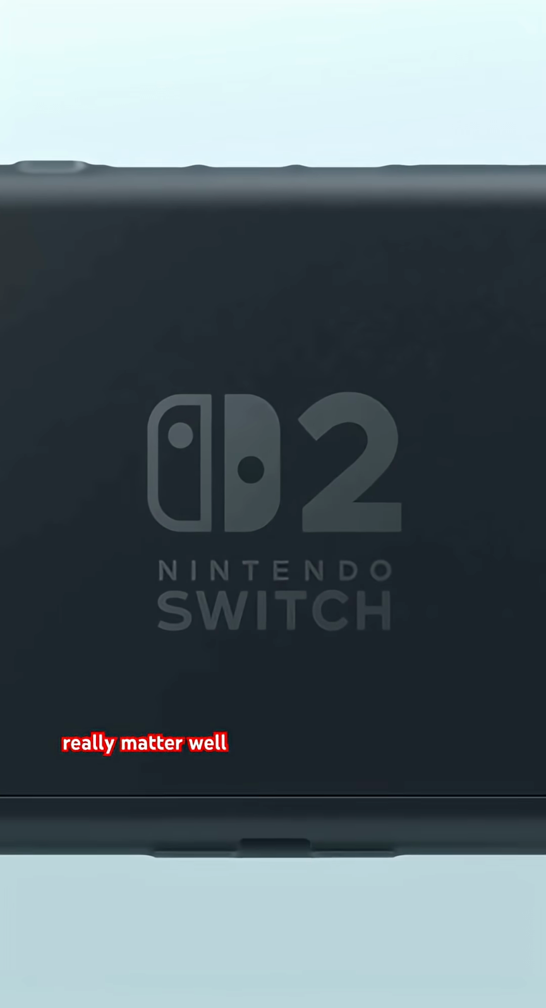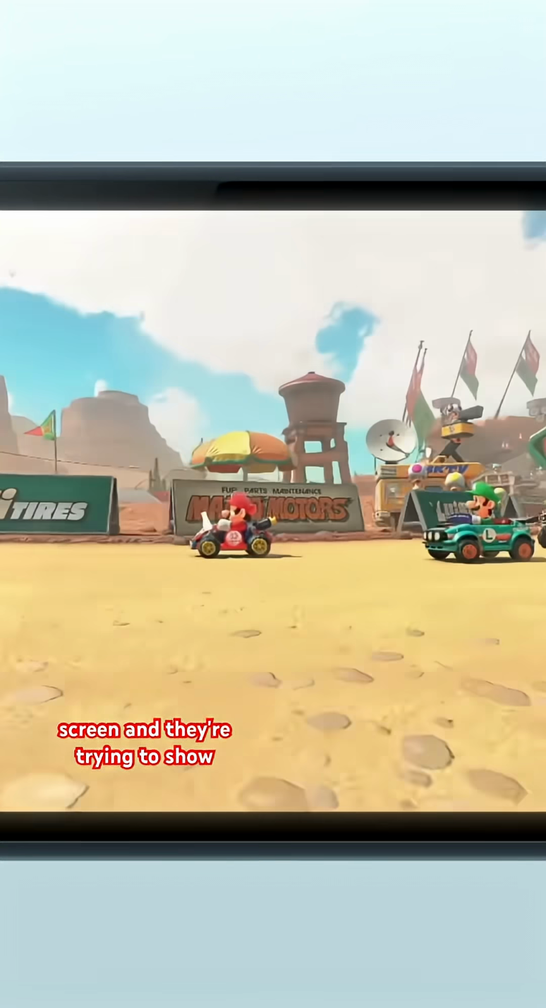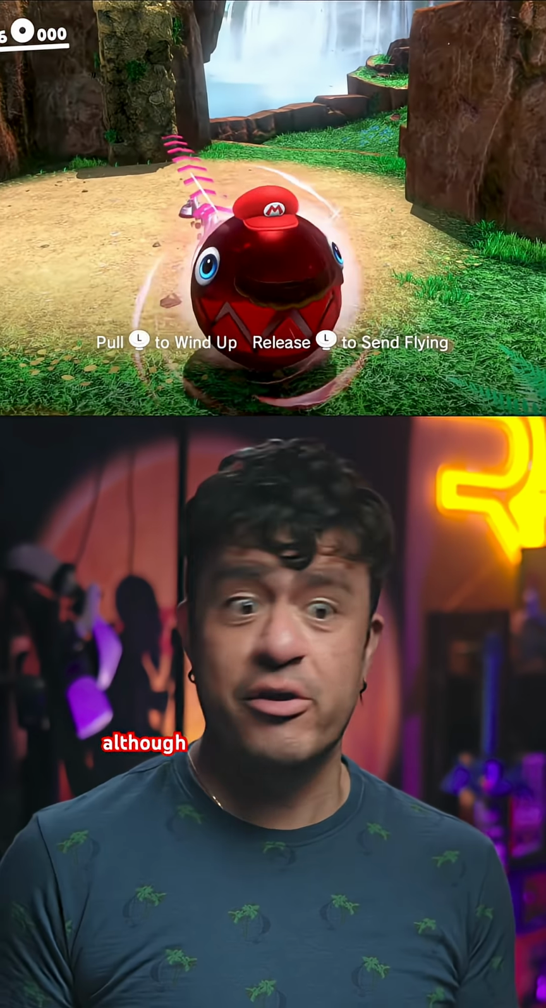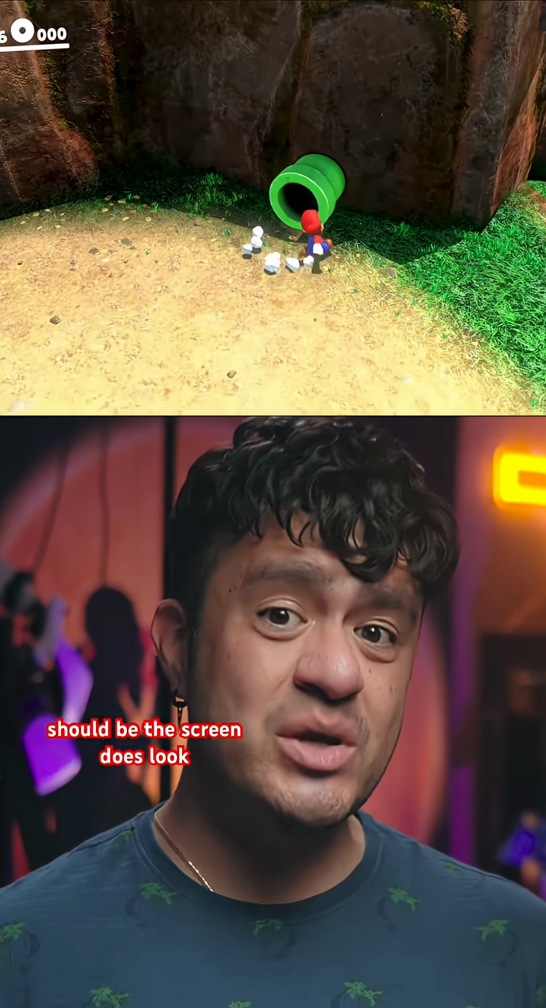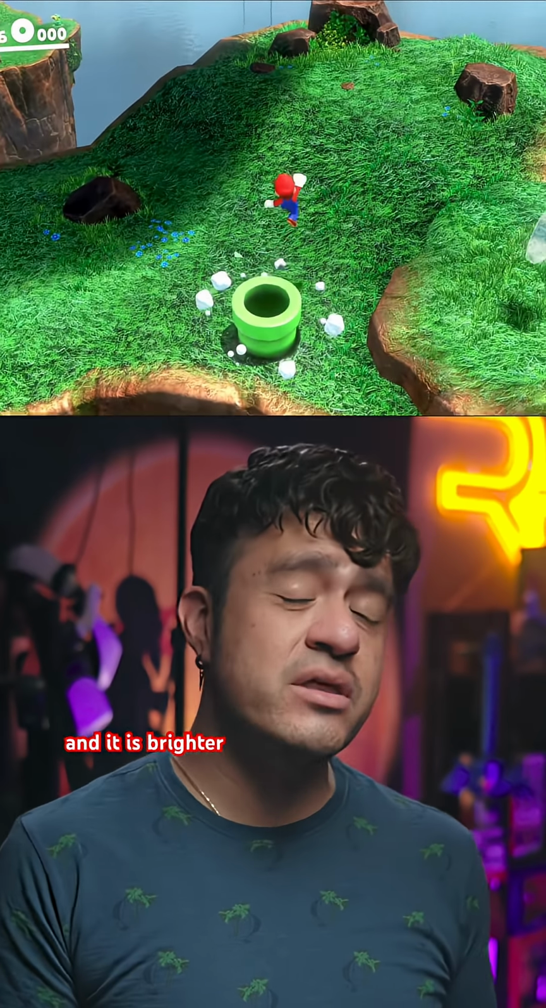So does this really matter? Well, yes and no. Yes, because they're touting that this is an HDR screen and they're trying to show how much better it is, when in reality it's one of the worst screens on the market and it's not even HDR. But no, because it's really about your experience. Although a computer can pick up that the screen is smearing and that the brightness isn't really as bright as it should be, the screen does look better because it's much more vibrant, the screen is sharper, and it is brighter than the original Switch screen.